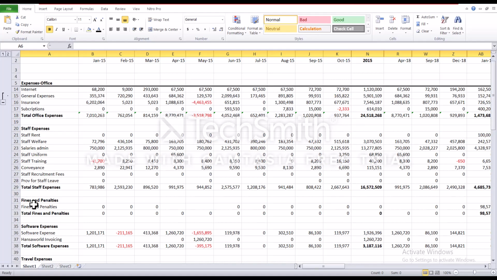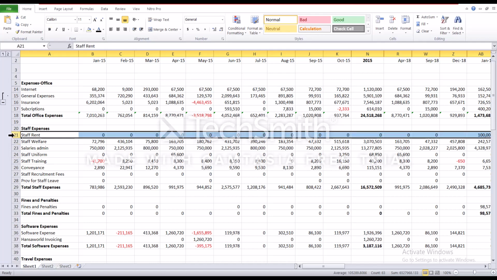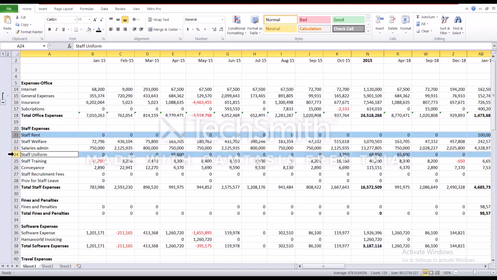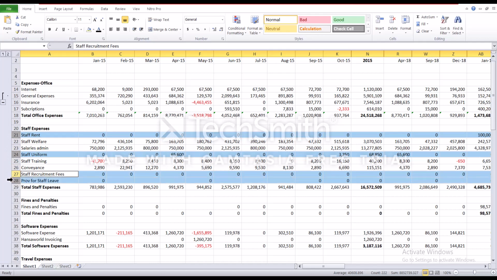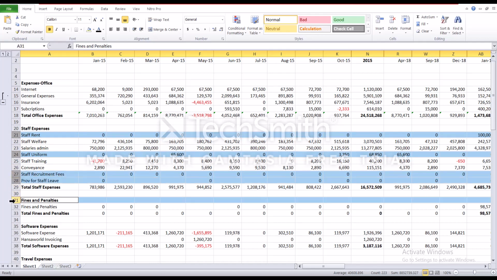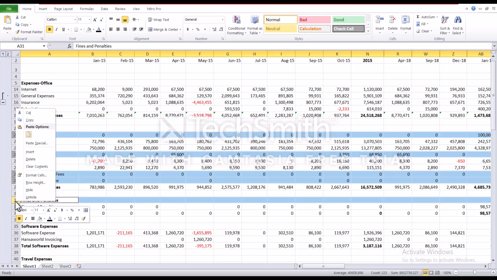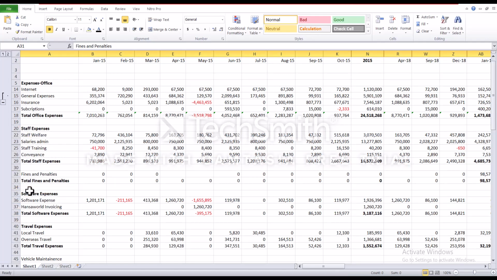The third example is how to hide multiple rows that are not adjacent to each other. So go to the row header, select the first row that you want to hide, press the Control key on your keyboard, then go selecting the rows that you want to hide. Once you're done, right click on one of the selected rows and click hide. There you go. So that's it about hiding rows.